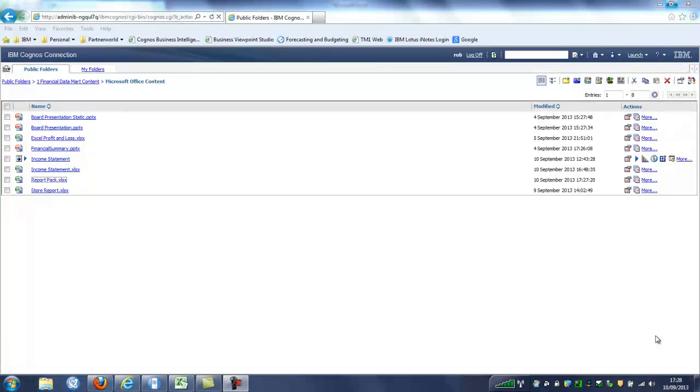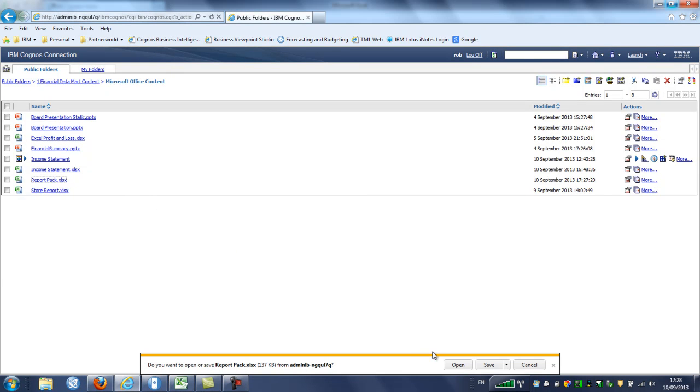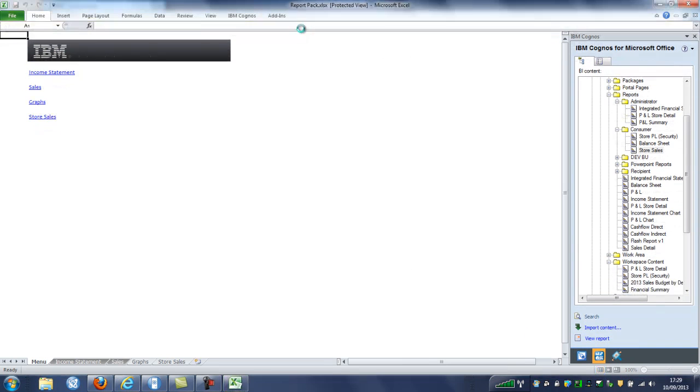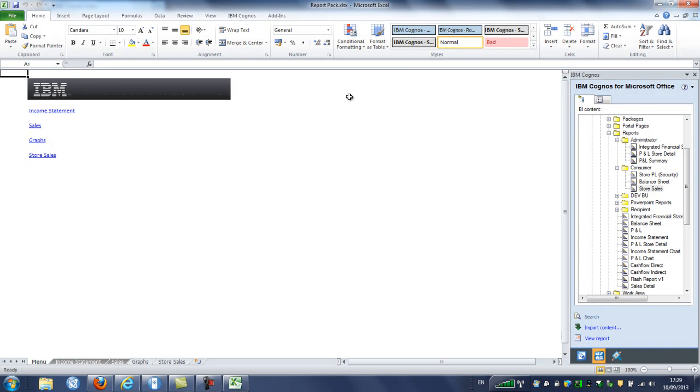And for the final part of the demonstration, I just wanted to show how once we've created different content in Excel, we can combine it all together into an Excel report pack. So if I launch my Excel report pack from Cognos Connection, it prompts me to open it, and again it opens it up in Excel and also opens up my IBM Cognos for Microsoft Office window.